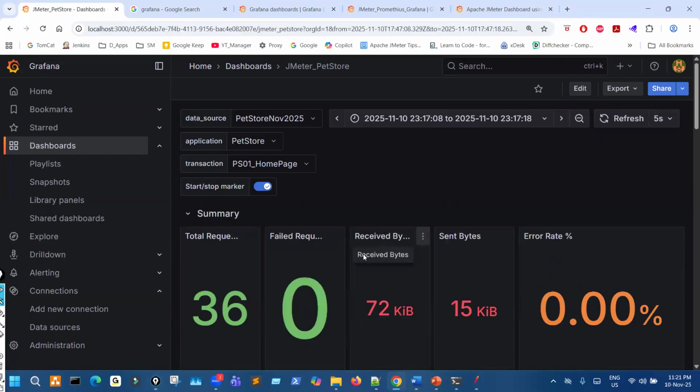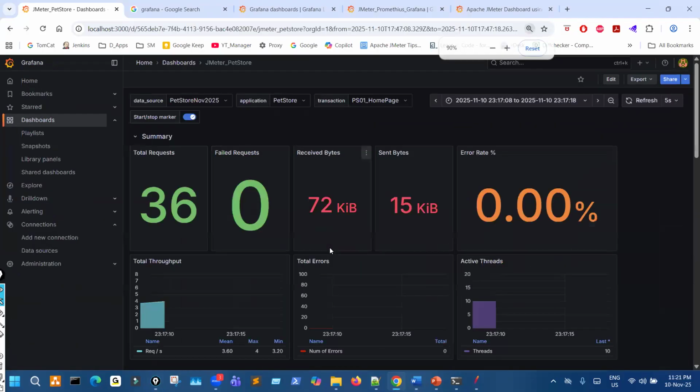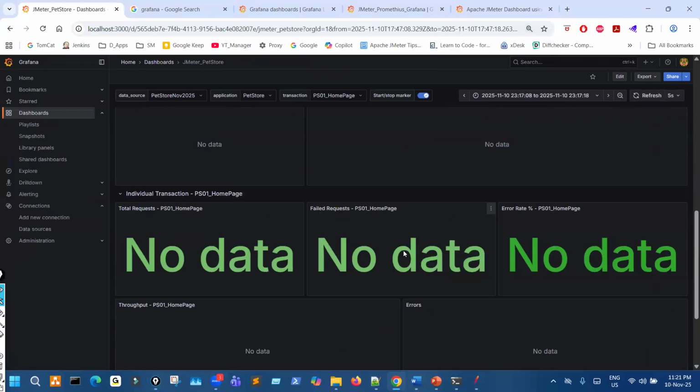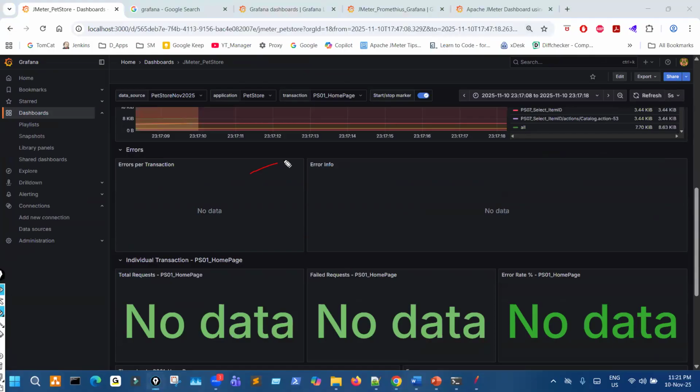Currently, if you go up, error rate is 0%, right? So currently there is no error, so we cannot see. But if an error is there, here it will clearly tell you which transaction is having which type of error. Error message, error info will also come. Right? Okay. Next.